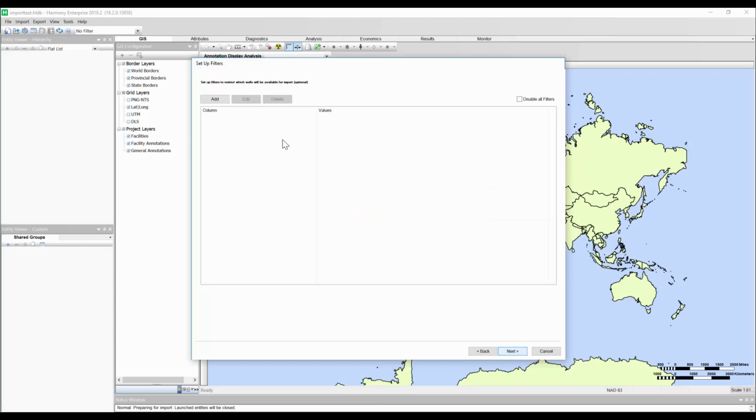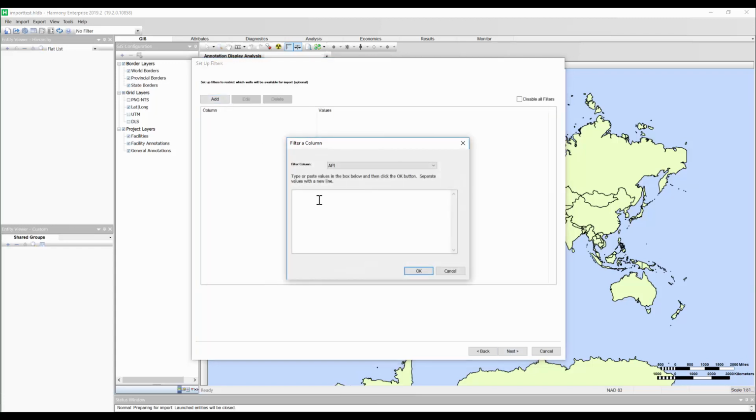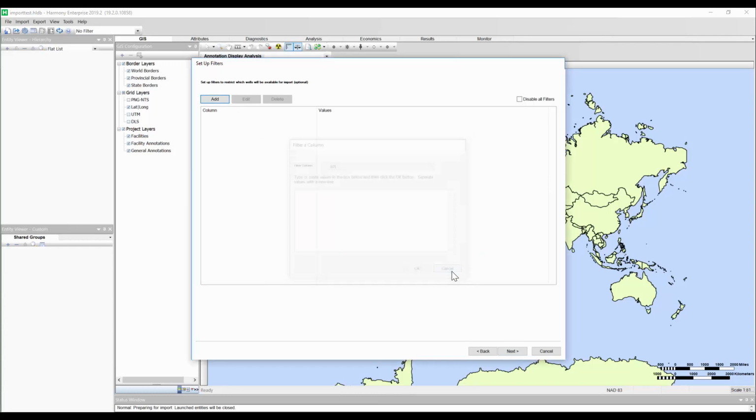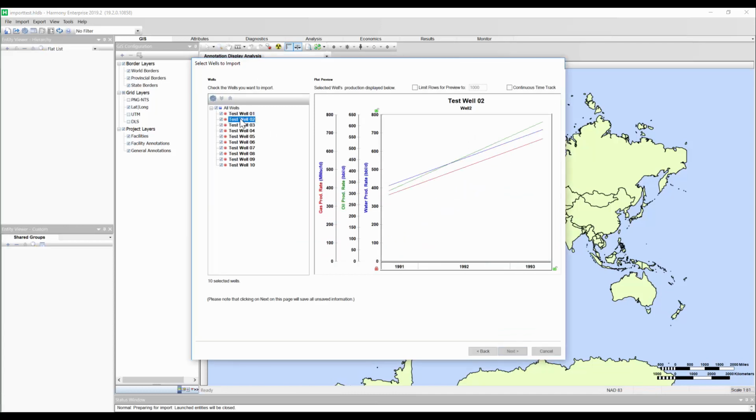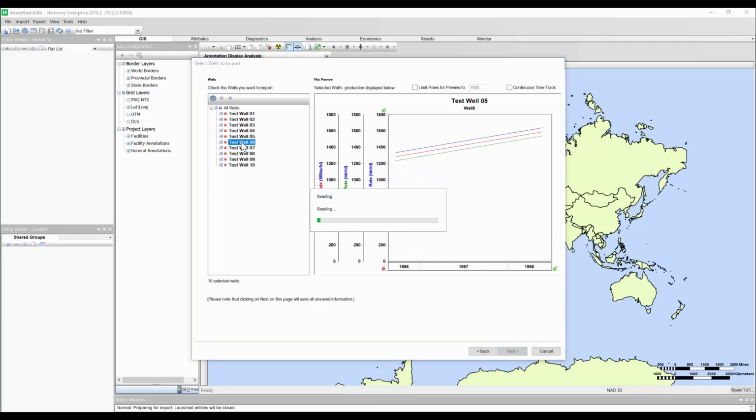So going next, there is a filter if you want to paste, for example, a bunch of API numbers to narrow down the wells that you want to import. I'm going to skip this filter. And this is a preview to see the well production history that we're about to import.